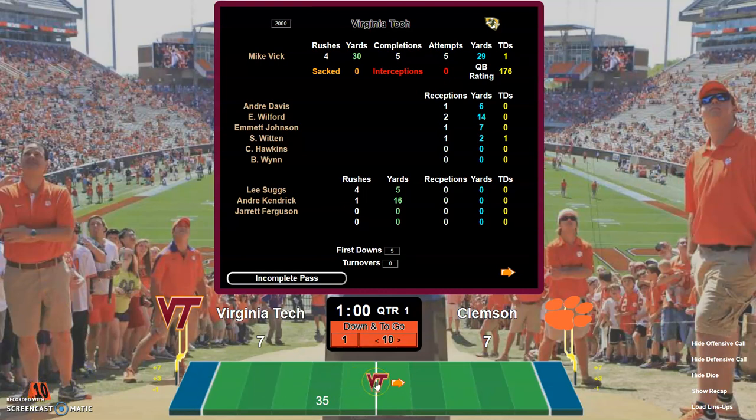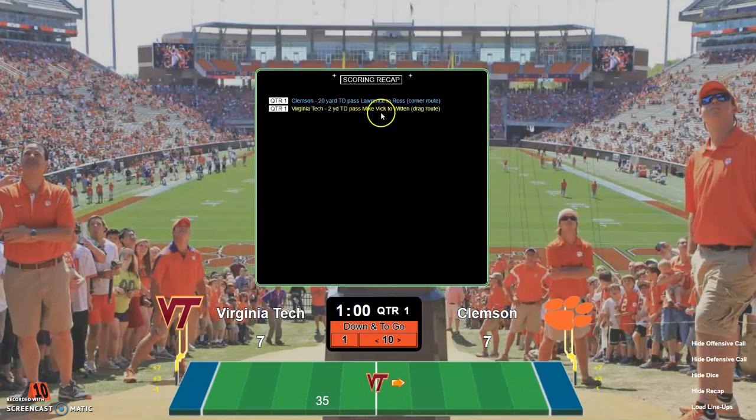Let's see how Virginia Tech does. Their first drive was very successful too. Michael Vick had a few runs, some nice passes. Andre Kendrick had a nice big run, and they ended up scoring on a 2-yard pass from Michael Vick to Witten.